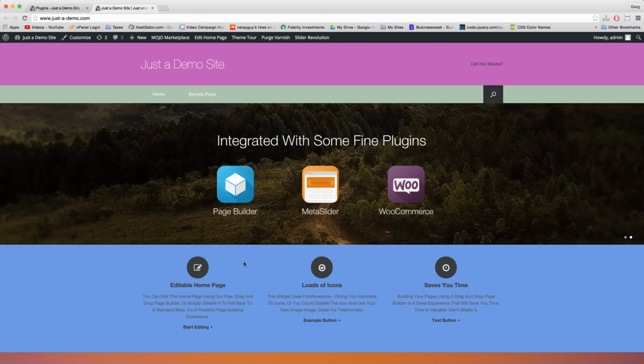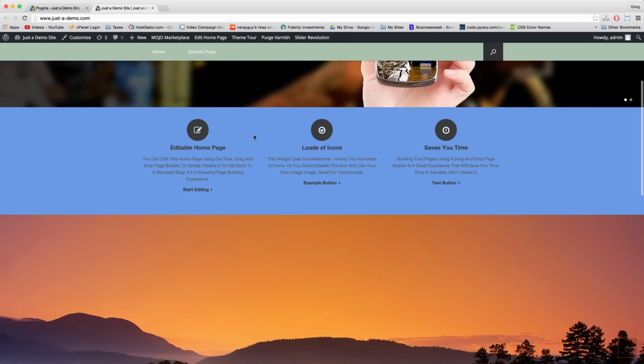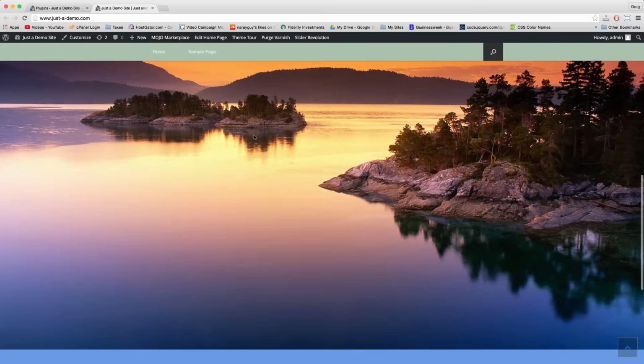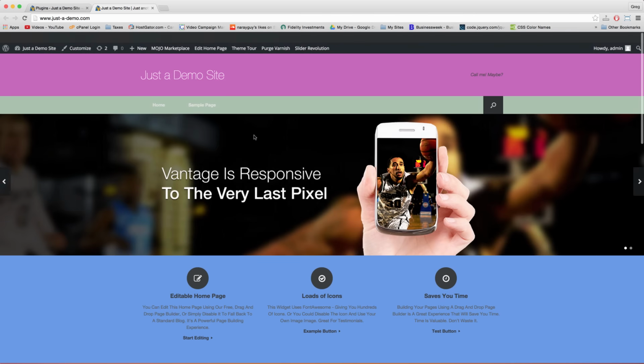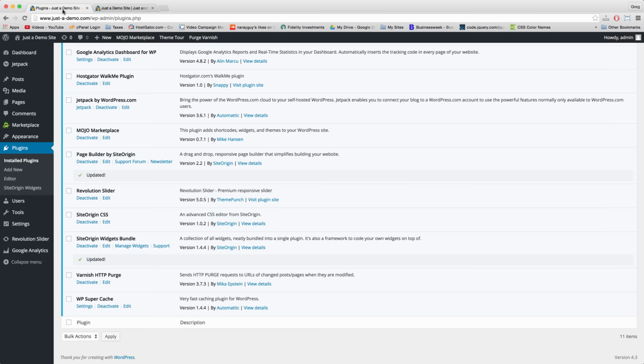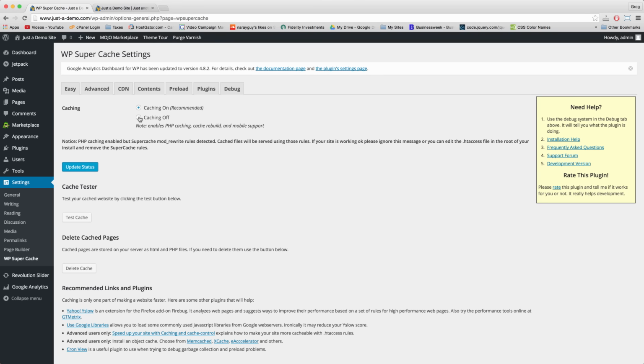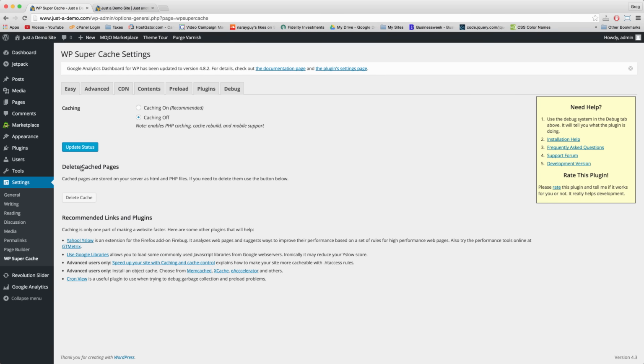If you're making changes to your site, whether it's the text or the images or maybe the menus, and you're not seeing them when you check out your site, then here's a pretty common solution. Just go to Plugins, WP Supercache, click on Settings, and then turn caching off, and then update status.